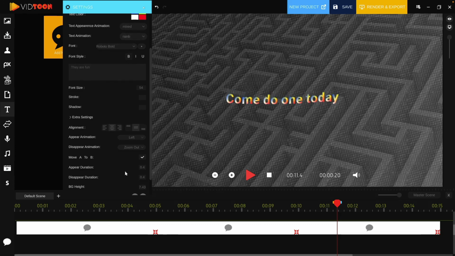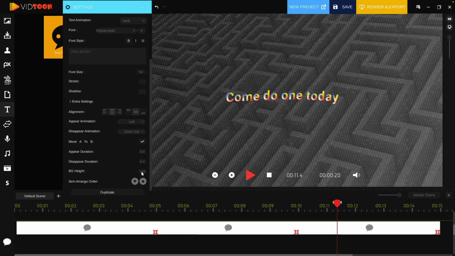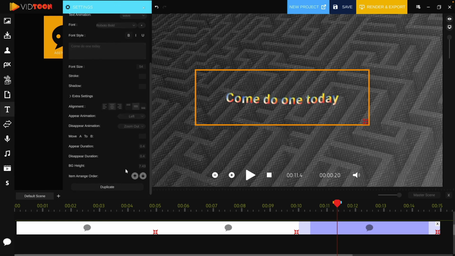So you can also change the duration of the appearances and the disappearances. You could change the background height, which basically just changes the box itself, so the height of where it sits in the box, you can adjust that. And of course, if you've got multiple things, you can arrange the order so that maybe one text box is above a picture, or above another text box or something like that. So all of that is available, so you can make VSLs with this as well. So it's not just for the fun explainer cartoon style videos. You can do some great animated text with this as well.